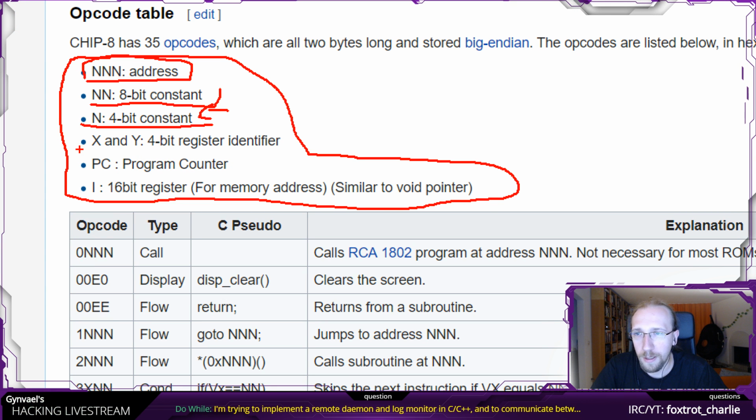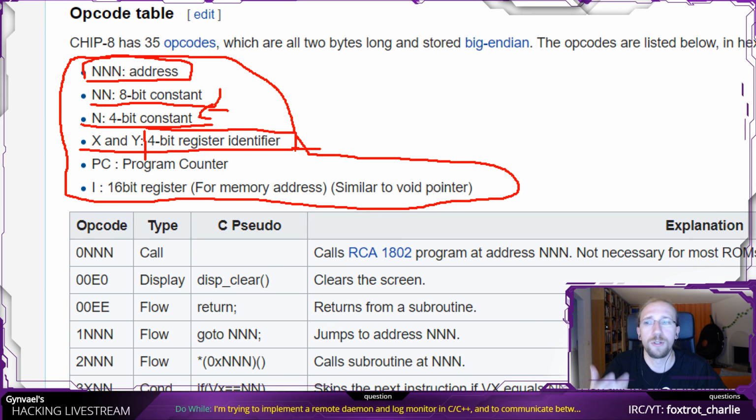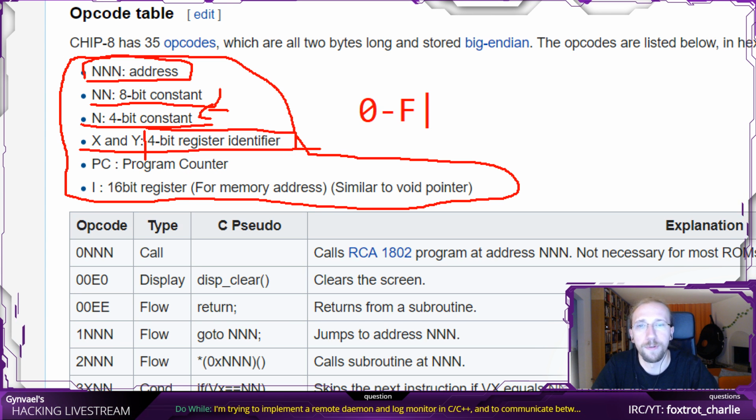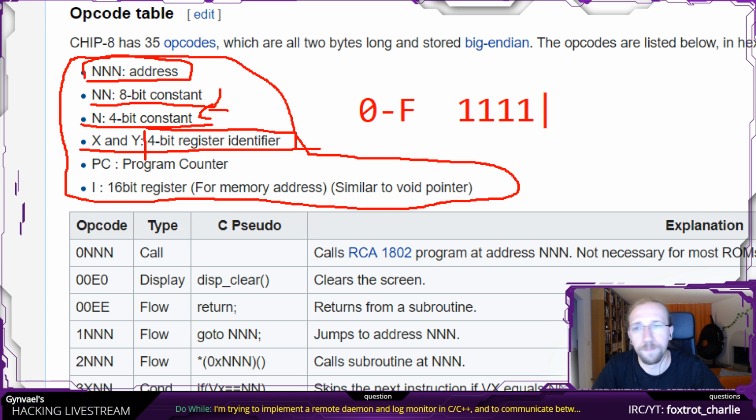So that's fine. Then we have X and Y, which are 4-bit register identifiers. That means it's just a register index, 4 bits, because we need to address from 0 to F, which is, well, F is 4 bits, right? F is 1111 in binary.